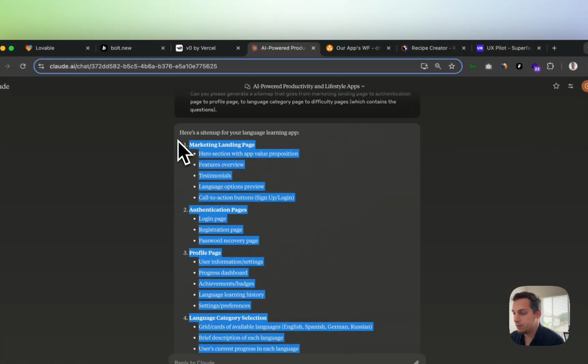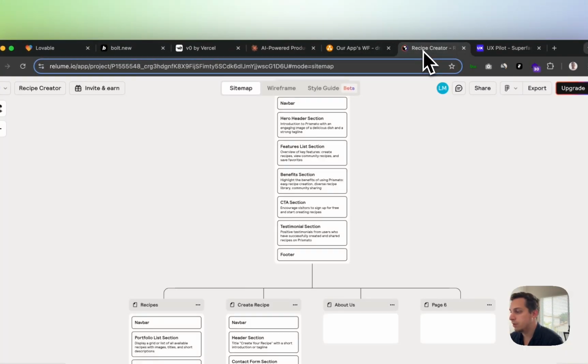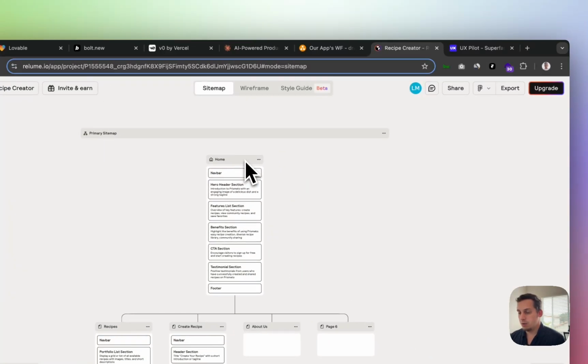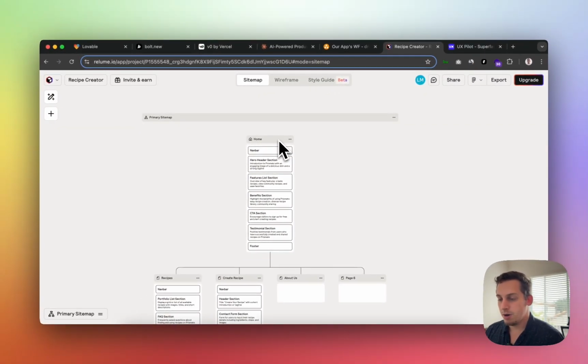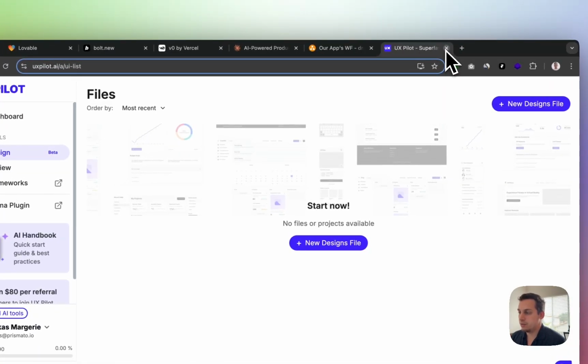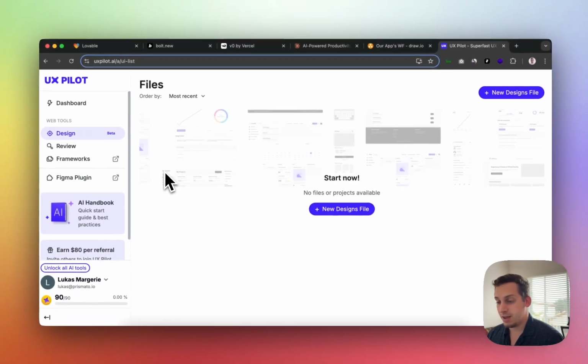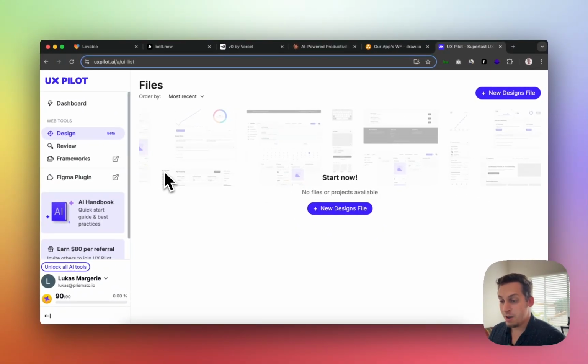And what I want to do is I want to use this tool. So I was thinking about using Relume, but Relume is more for marketing websites. I wouldn't really use this to generate a sitemap for an app because it's meant for like Webflow websites, I guess. So I'm gonna just close this, and I'm gonna use this tool that I found actually in Google, searching wireframe generator, UX Pilot, that's what it's called.